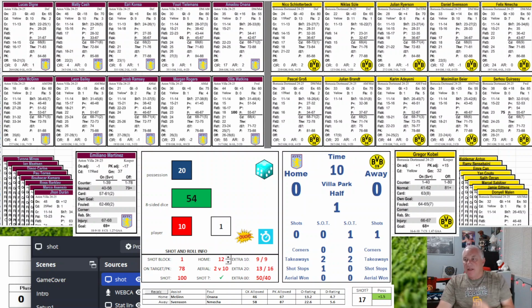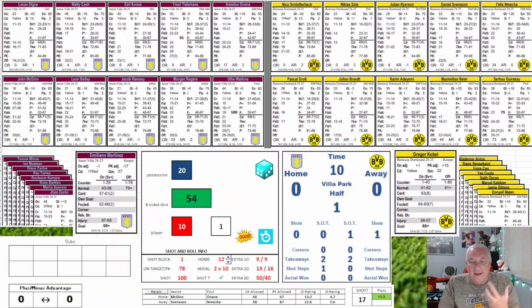Okay, I had to make an adjustment to my PK button. I haven't played with that for a while, so the PK adjustment, PK against, is a PKA. So fix that. Villa's back fixed, and they made the stop. So we're going to play open play here for the next roll.